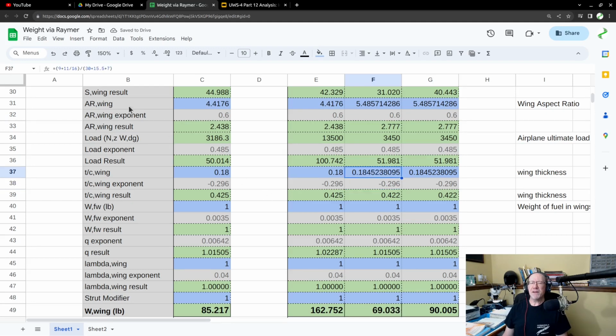Now if we come up here and look at the aspect ratio. Aspect ratio for the UWS-4 is 4.4. I wanted it to be 4.5 originally, but this is close enough for now. But for the Ultra Cruiser, it's roughly 5. So let's come down here and look at our modifier difference. So that goes from 2.43 to 2.77. Well, let's see what would happen to the Ultra Cruiser wing if we had the same aspect ratio. So let's put in 4.4 here.